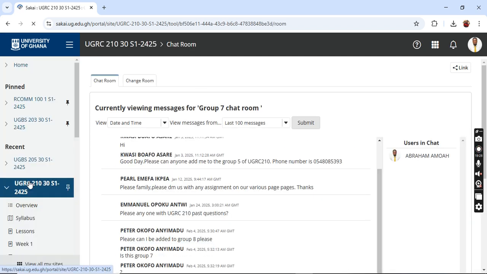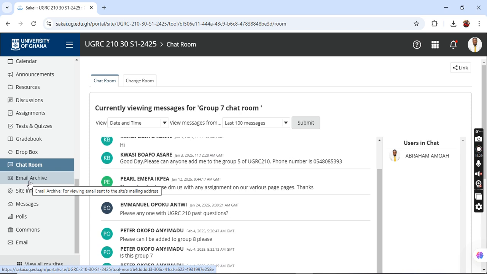The Dropbox creates a file folder for each student in the course, whereas students are only able to access and add files to their own folder. Instructors and site owners can access and add files to all folders. So this one is used by the student and then the lecturer.